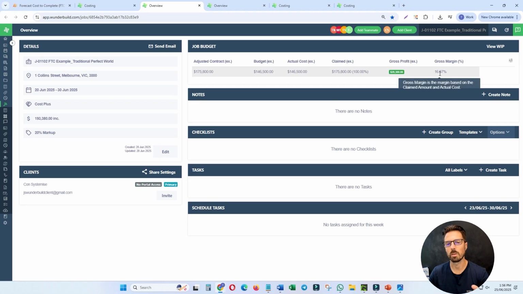I've done another video online if you want to see how we work out markup versus margin and vice versa, margin versus markup. So hence why we've got the difference here. I won't go through that now, but I just want to point out that this is a perfect world where what we said we were going to spend in terms of the budget, we spent.